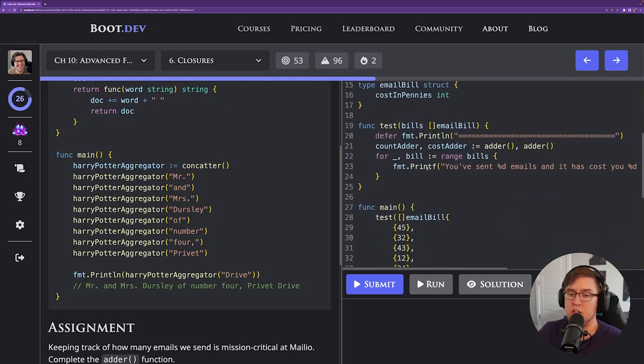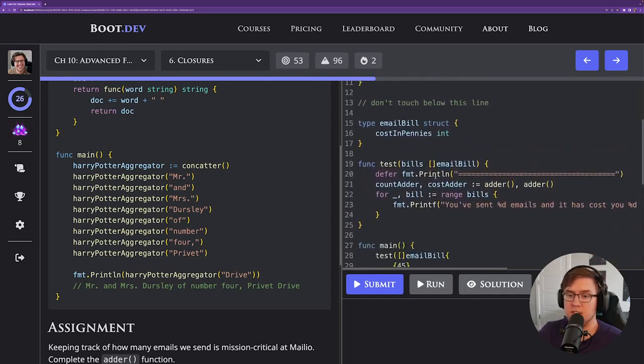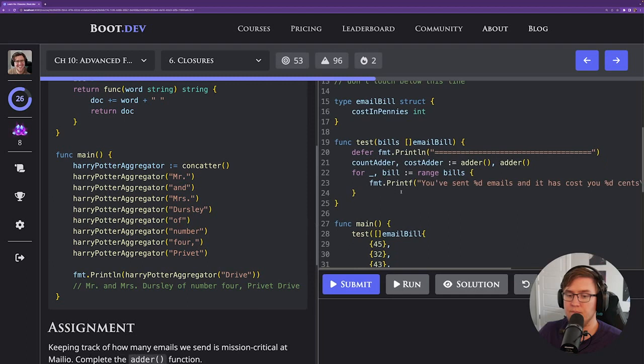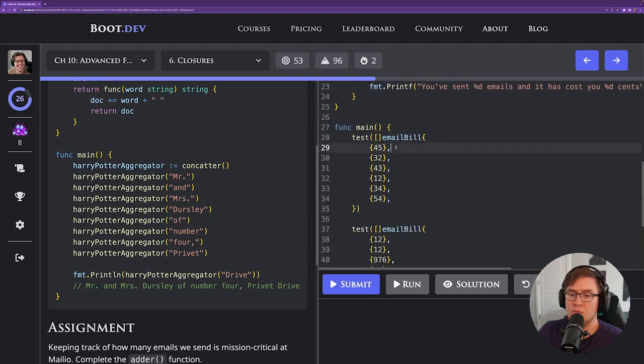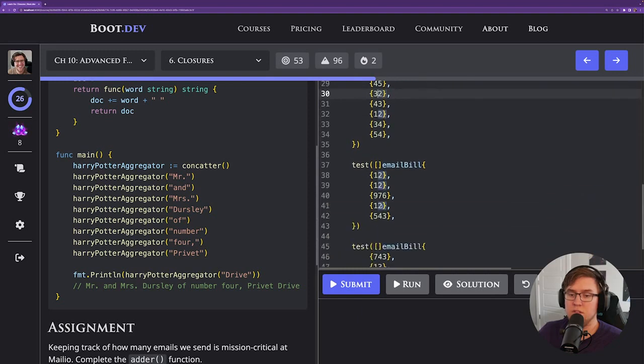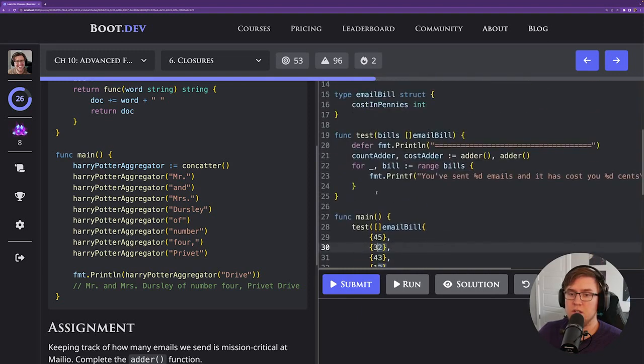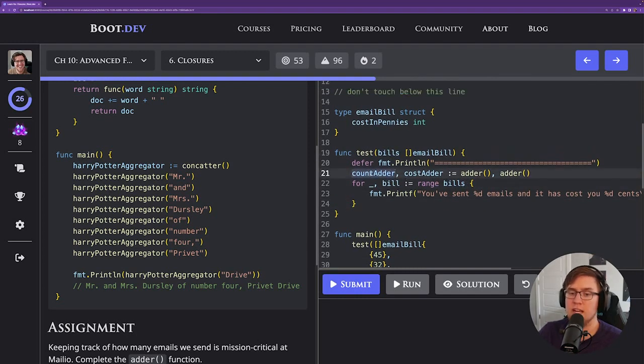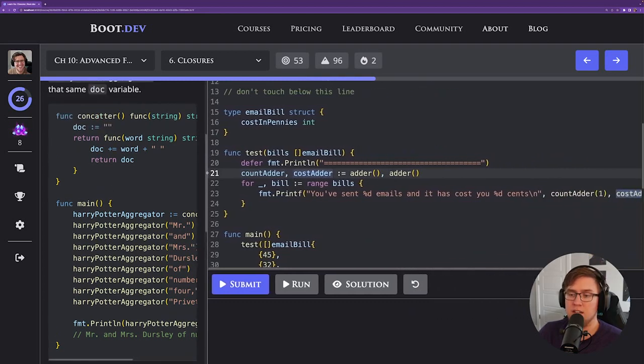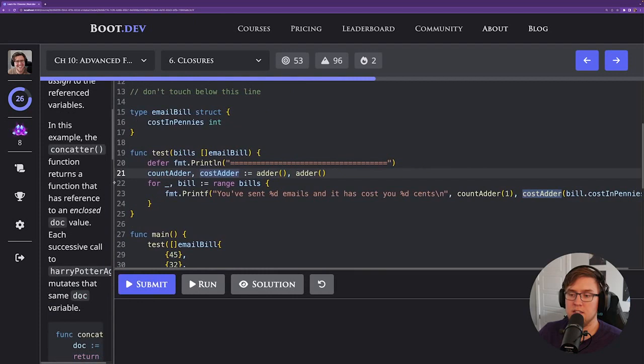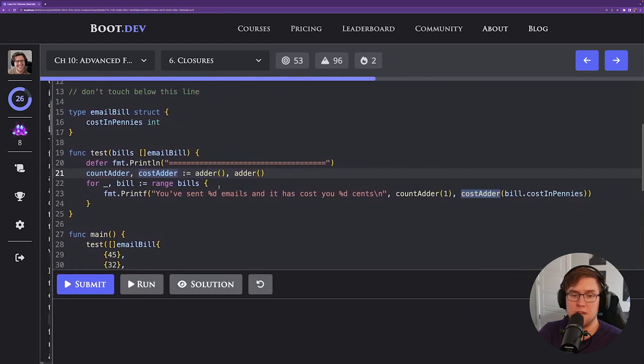And then if we go take a look at this test case, let's see. Okay, so we're adding these email bills with a bunch of different numbers. The test iterates over the bills. Okay, so we're creating two adders here. So we're creating a count adder and a cost adder. And then let me expand this. I'm going to just make that basically full screen.